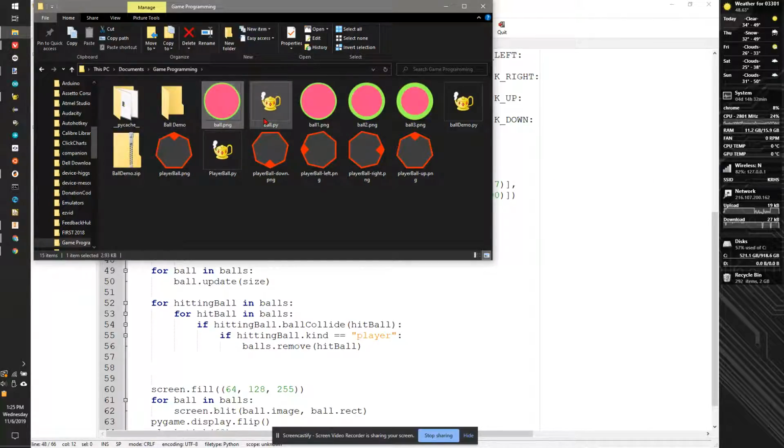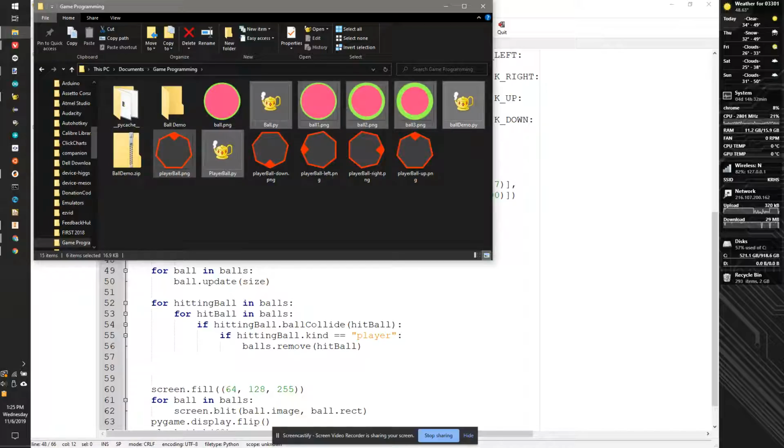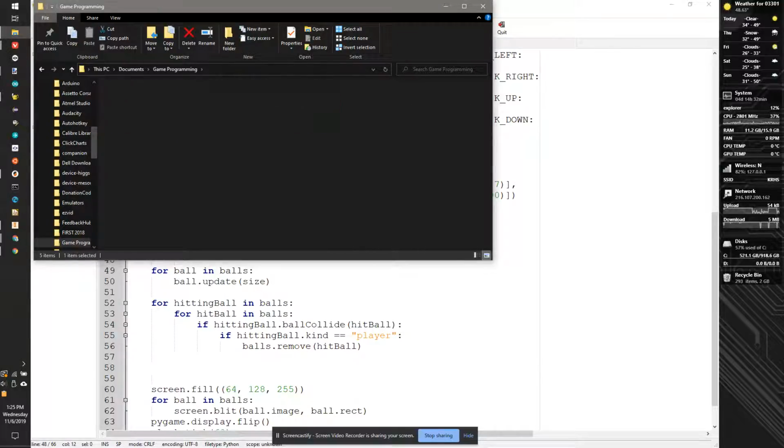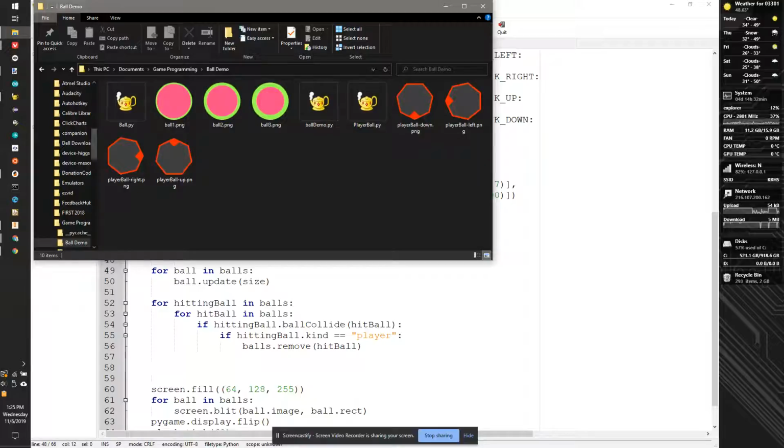And we're going to take all these things, and really, I don't care about the single images. We're going to take the ones that actually matter. I'm holding Control to select the things I want. I'm going to drag it all to ball demo. Now, inside ball demo, it's still kind of messy. I have lots and lots of images here.